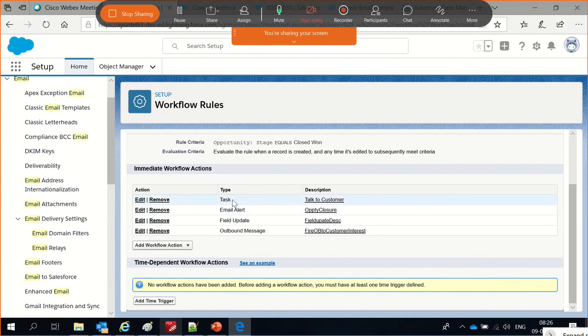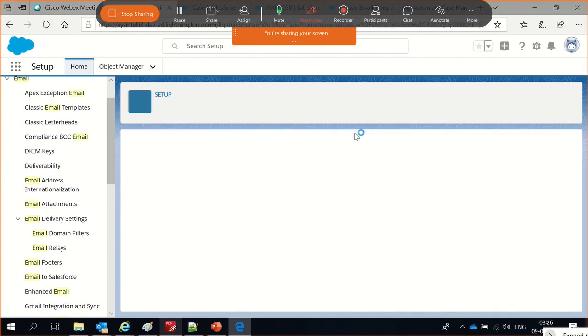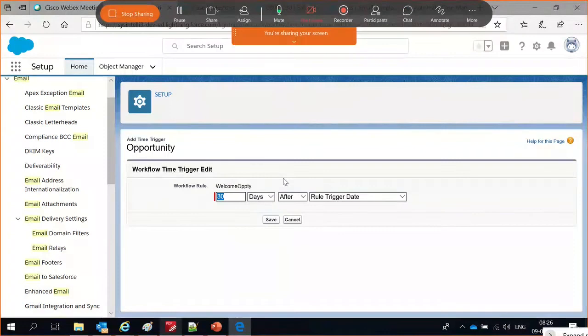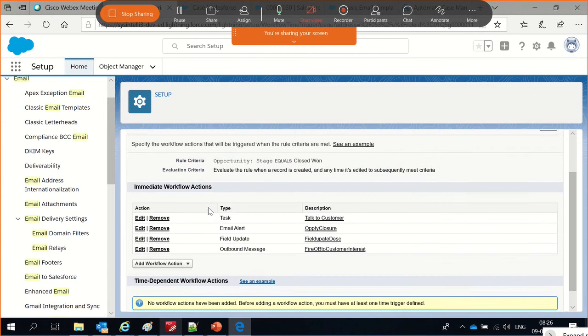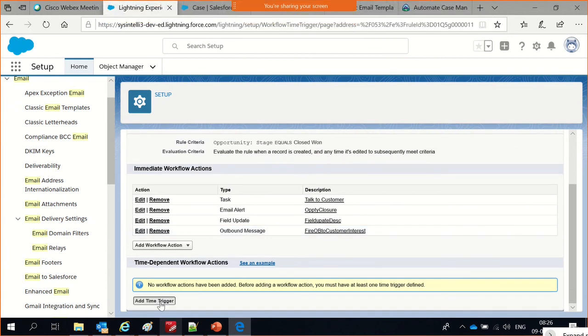We have a task. Like a scenario with a credit card, where before a closure date or before a due date I wanted to send you a notification. Then only the time trigger can help. But here the condition is not meeting, so we can have some other condition there. But I'll show you how the time trigger works.